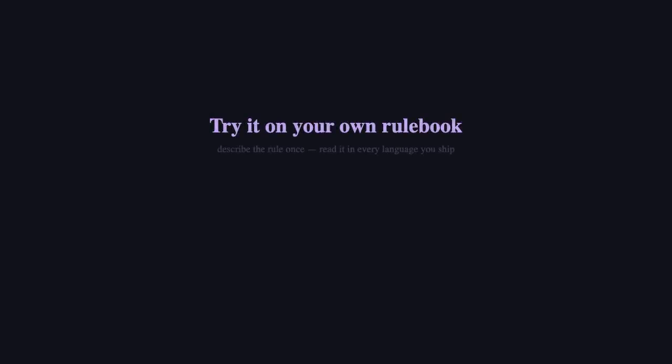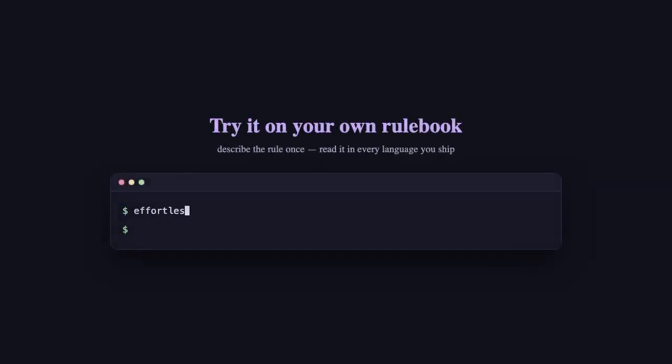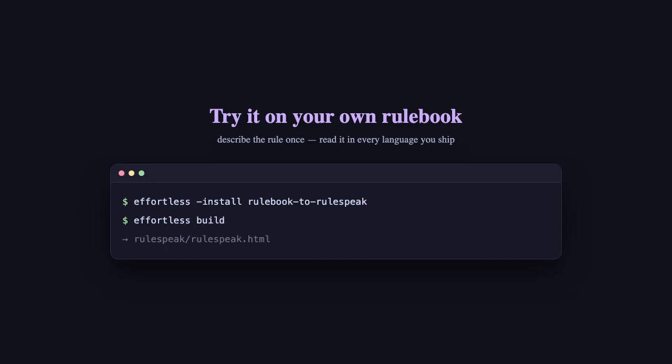You can run this on your own rulebook today. Install the reader, run one build, and open the document it writes for you. Describe every rule once, read it back in every language you ship, and click any word in any sentence to see exactly where it came from.